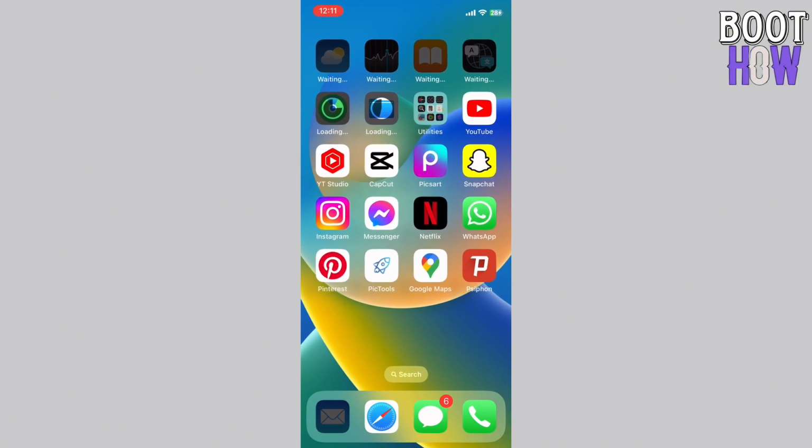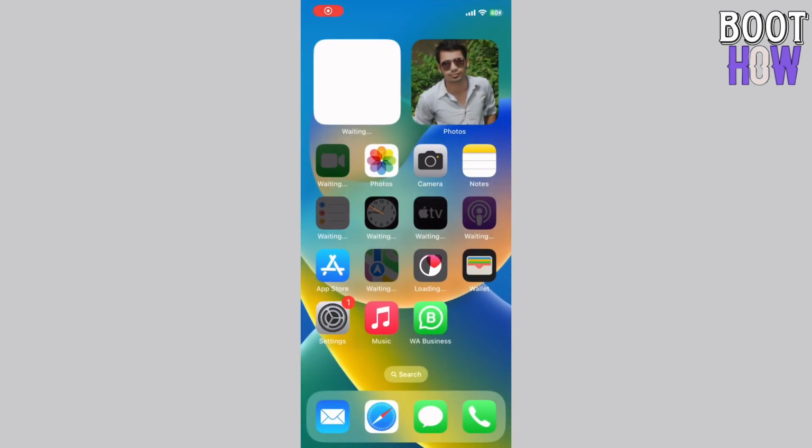So let's wait for some time. It's loading and now it's starting. Now you can see the other apps are being installed too. So by using this method, you can download apps on your iPhone.